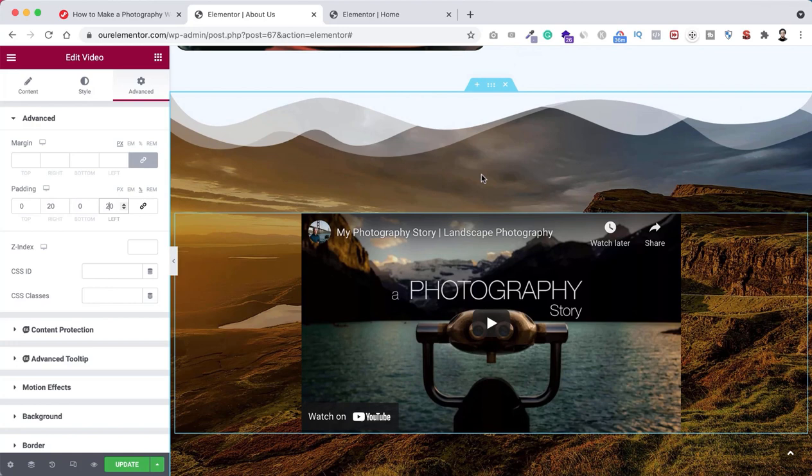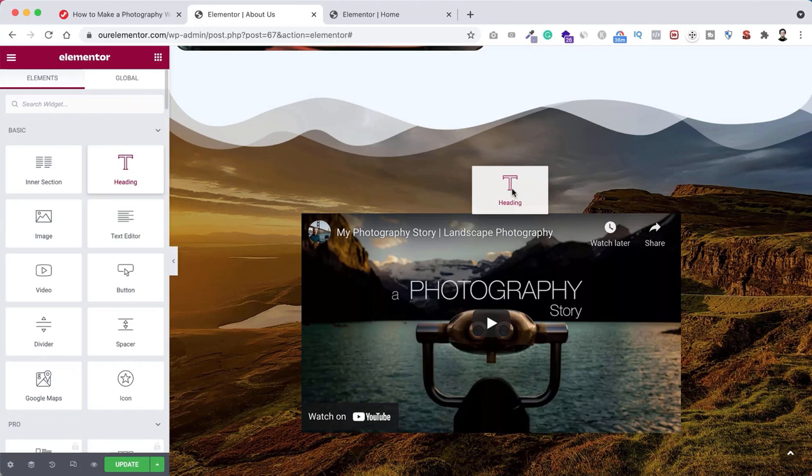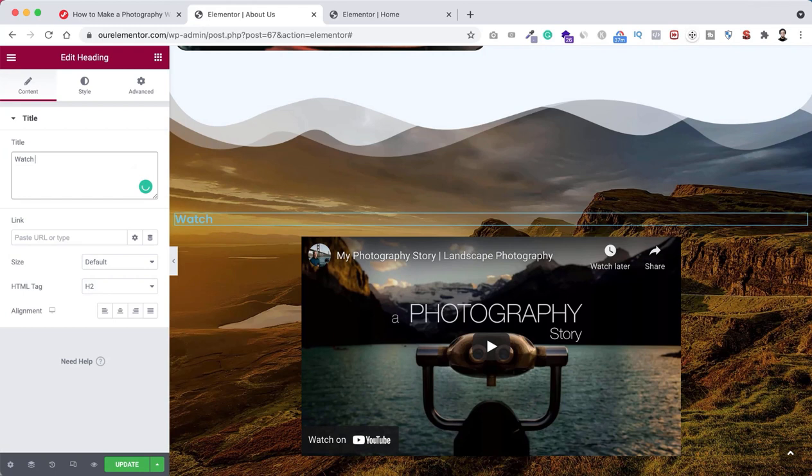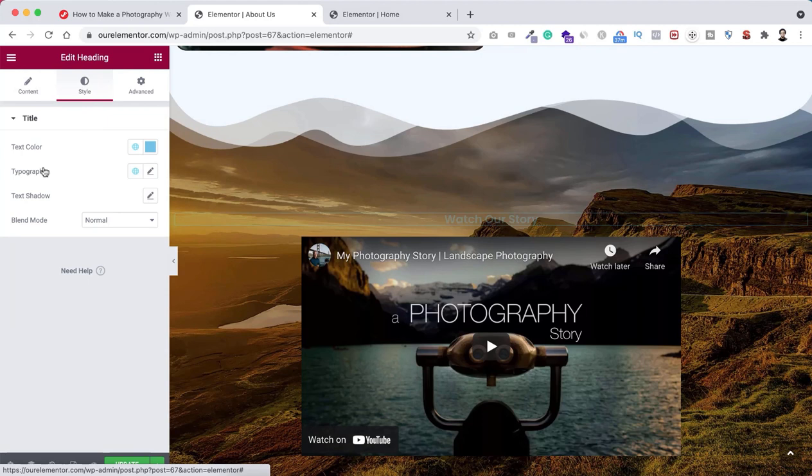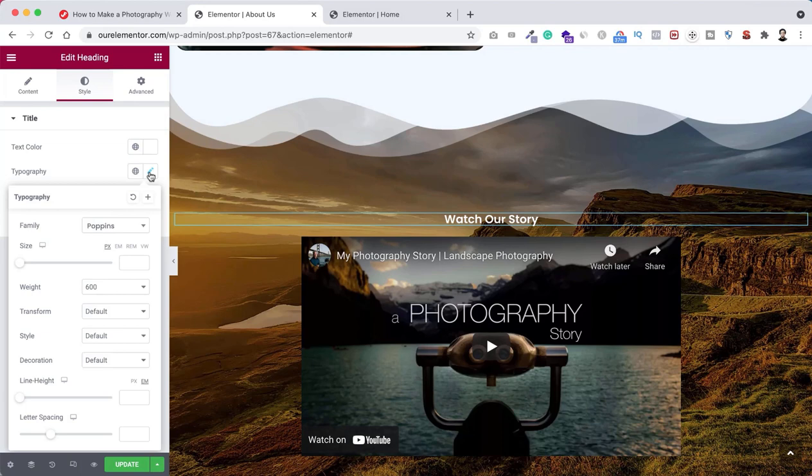So you know, just click on this Rubik's cube icon and drag a heading widget at the top of the video here, and here I wanted to say watch our story. Let's now make the alignment to centered and do some styling from here. So color, let's make the color to white color, and typography, font size, let's make it 42 pixel, and font weight to 700. It looks perfect.